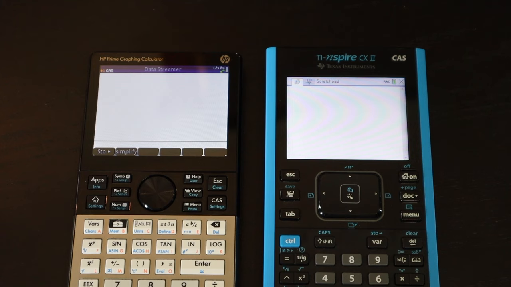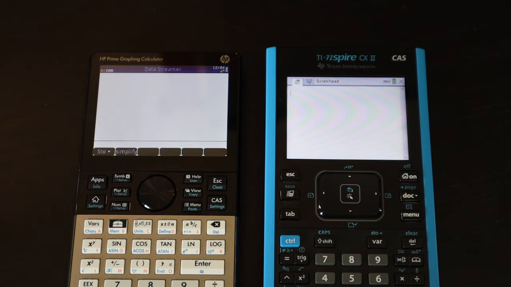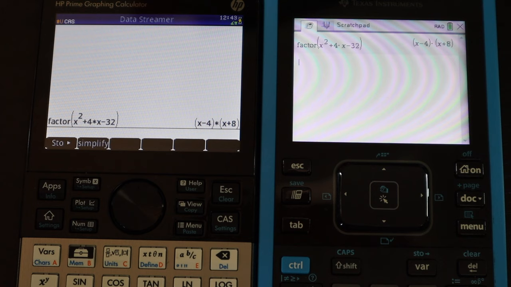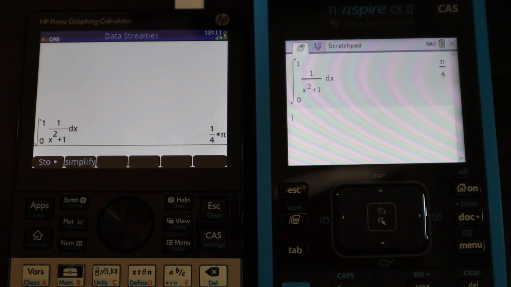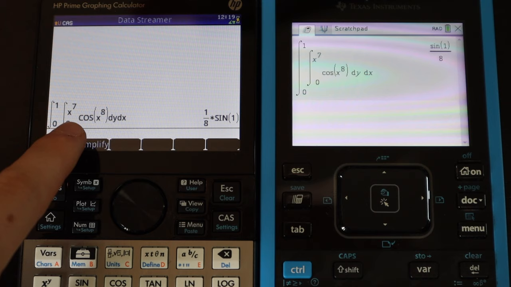So like I said, capabilities for these two calculators are very similar, but just to give you an idea of what each computer algebra system can do, I'm going to quickly run through some examples of some expressions or equations that these calculators can both simplify and/or solve. So here you go. Factoring almost any expression, expanding almost any expression, solving almost any algebra equation, derivatives, integrals, indefinite integrals, double integrals, even when the bounds are not constants, and the list goes on and on.